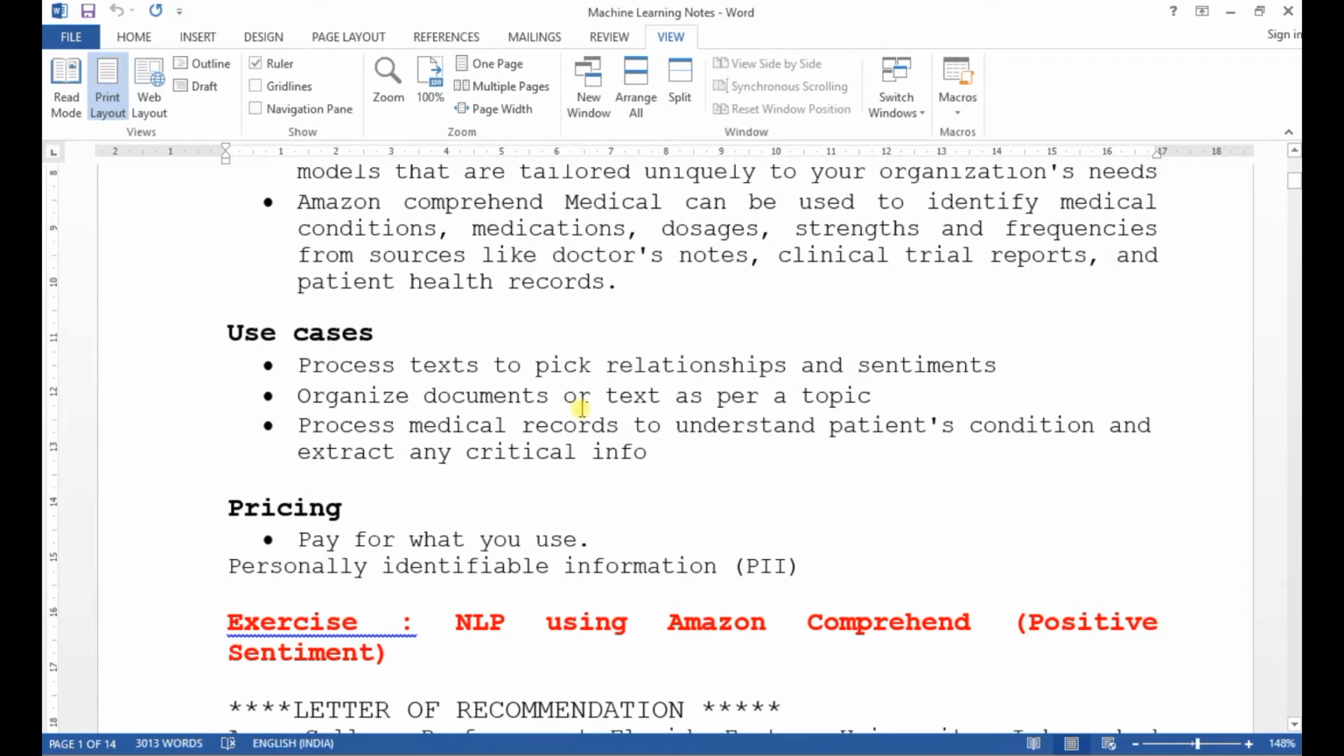Amazon Comprehend Medical can be used to identify medical conditions. This is another module in Comprehend. When you feed in a doctor's medical prescription, you get all kinds of information related to medications, dosages, strengths and frequencies from sources like doctor's notes, clinical trial reports, and of course patient health records. As for pricing, you pay only for how much you use. So this is what is really required.